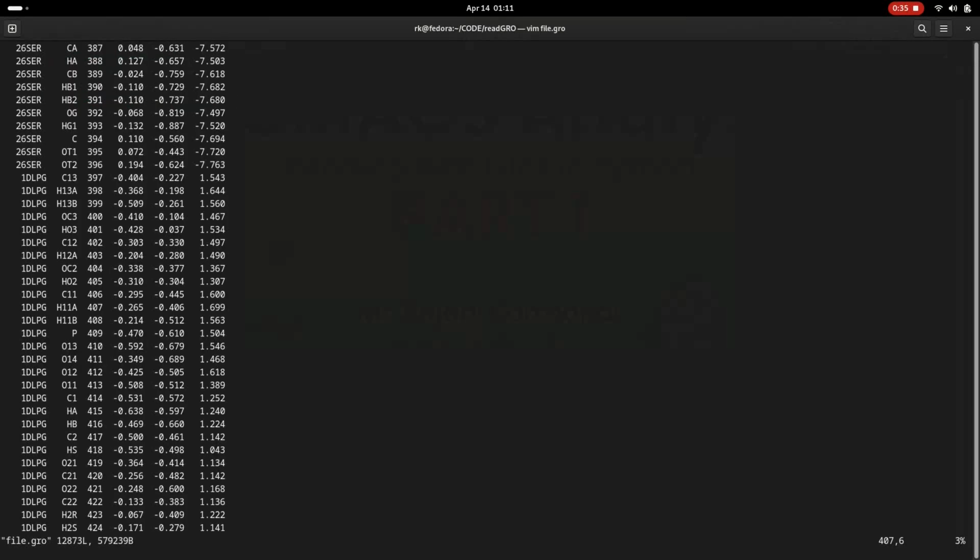So, let me just quickly open the folder where I'm going to work. Okay, so here, as you can see, there's already a GRO file that I've already copied here. So, let me first show you what's inside this file.